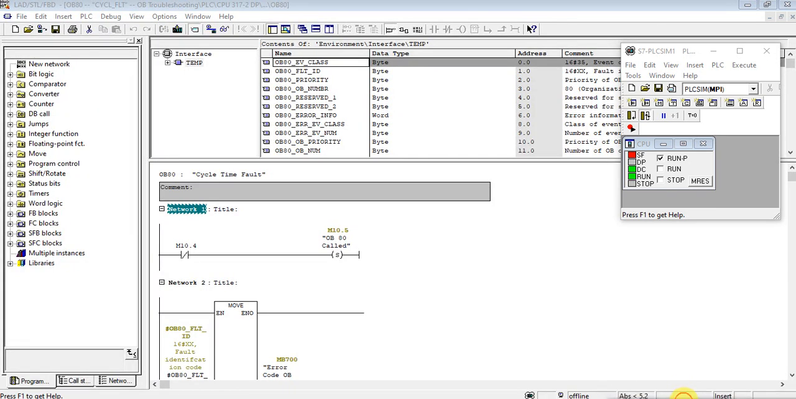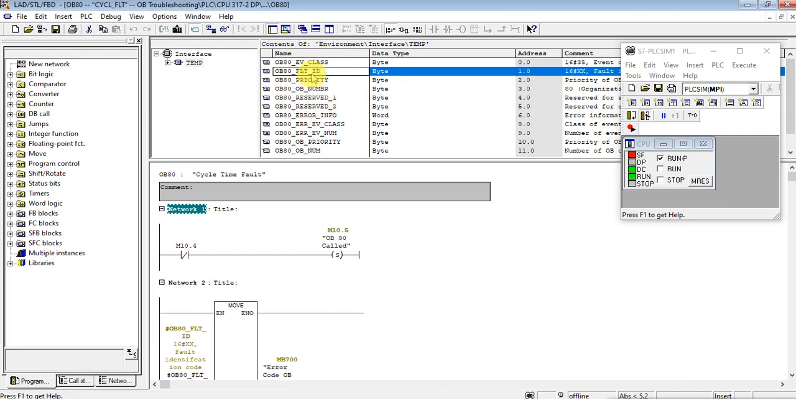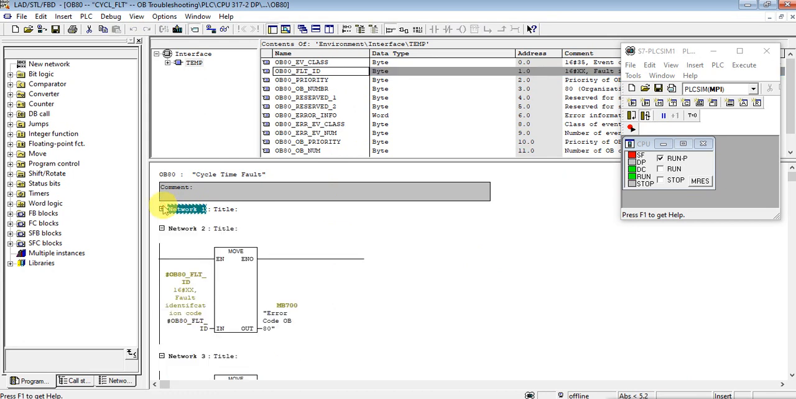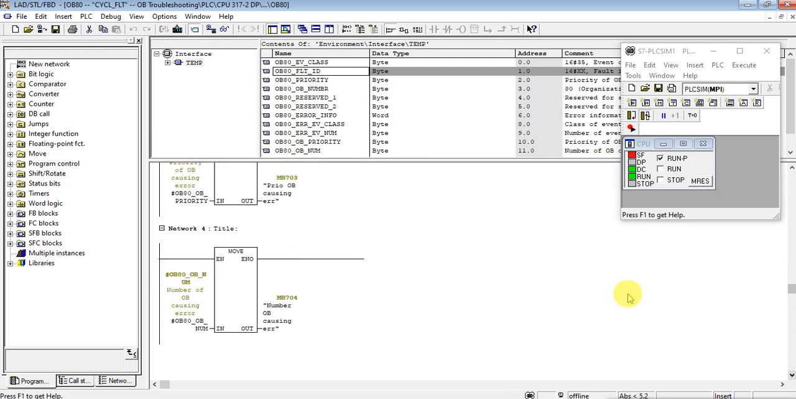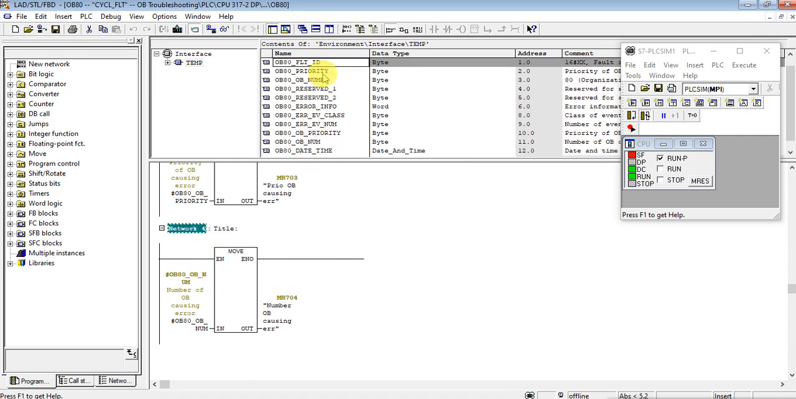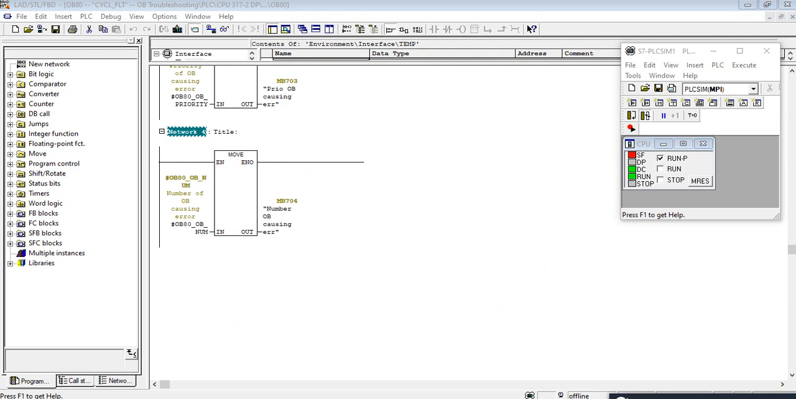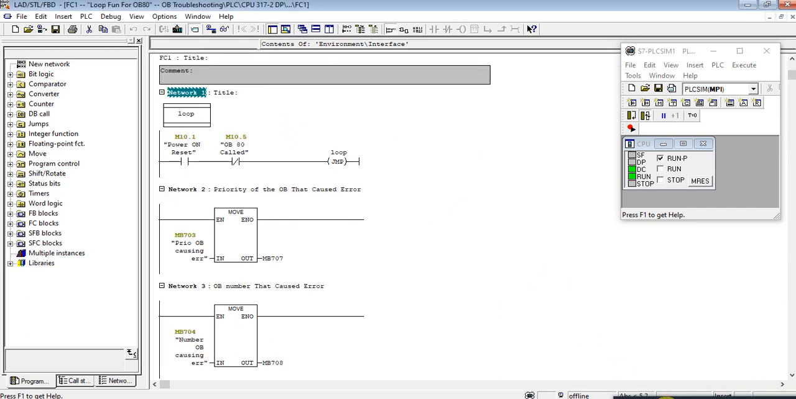When we open OB80, there are some default variables like fault ID, OB number, and many other variables here. So let's extract some of them and use them to diagnose. Let's get the fault ID, the priority of the OB, and the OB number that causes the error. So I bring them from OB80 to FC1. Let's monitor.